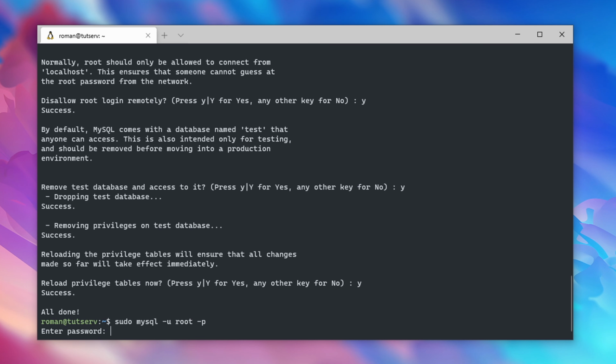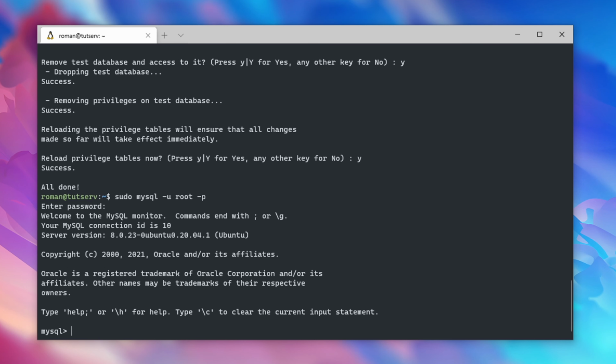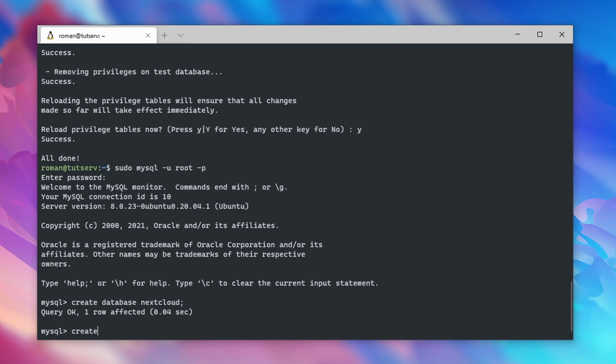Next, log into your MySQL database, enter the password that you have just set up before, and set up the user and database for your Nextcloud instance. So first, we are going to create a database called nextcloud, as well as a user, which we'll call nextcloud as well, which lives at localhost and is identified by some secure password. Obviously, you should definitely use something more secure than MyPass.